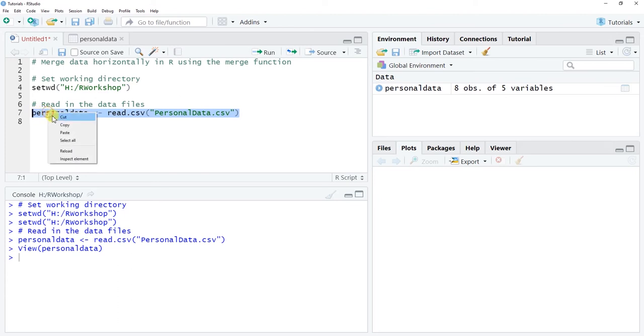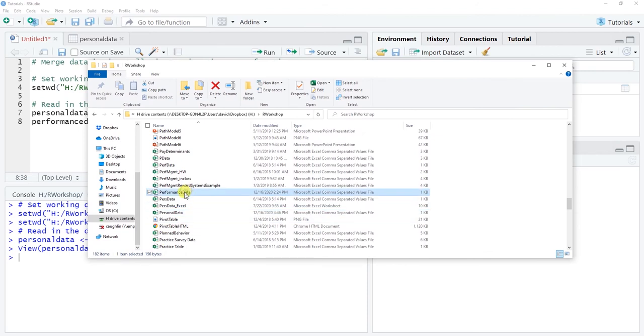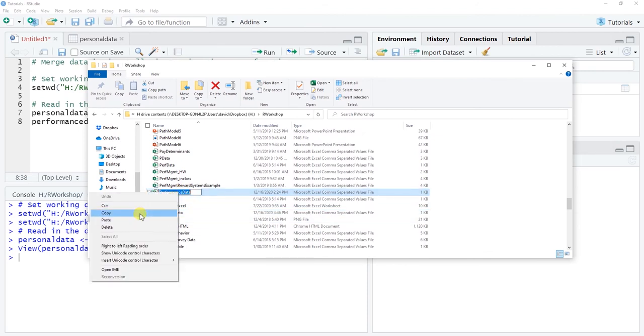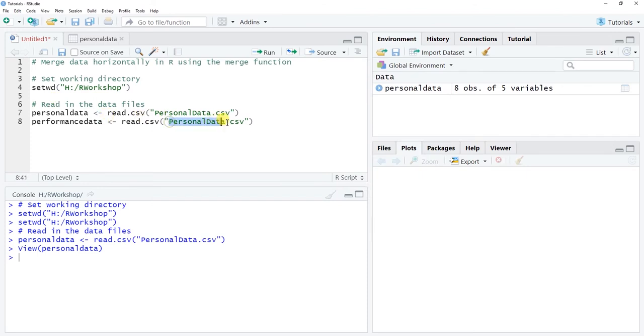Now to expedite things, I'm going to copy this line, paste it below, because we can just adapt this code here in order to read in the performance data file. And so I'm going to change, as far as the naming goes, from personal data to performance data down here because, well, the other data file contains performance data. And the exact name of this data file, if I go to my working directory, is performance data with no space and a capital P and a capital D. Copy that, paste it in here, make sure I have that .csv extension after the exact file name, and make sure that's all within quotation marks.